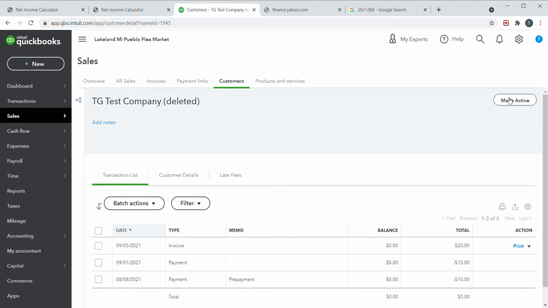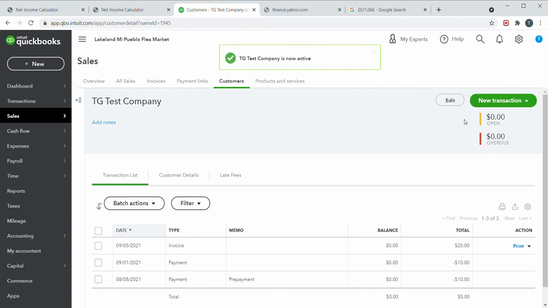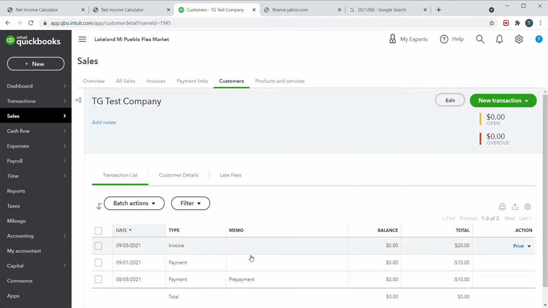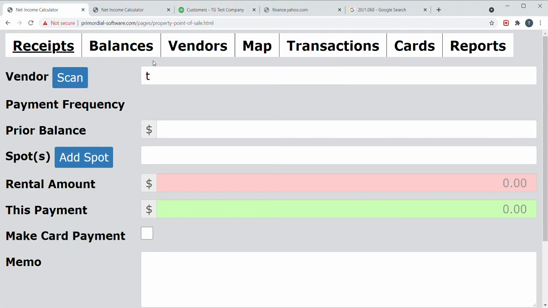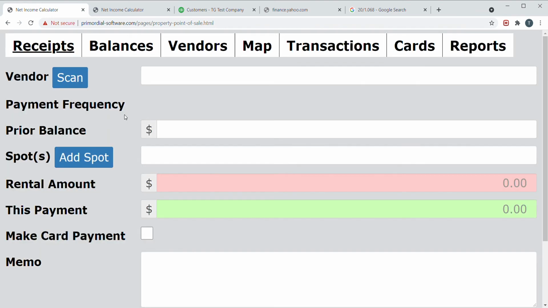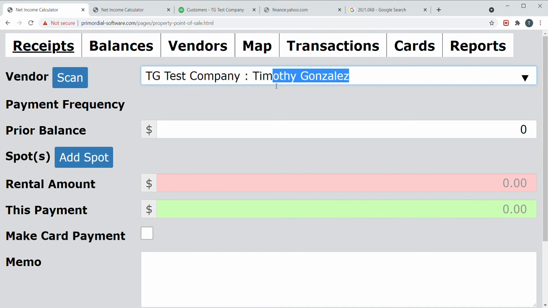And the last thing I will show is how to merge records. So now let's say I have my main company, TG Test Company, and this one has a history with invoices and payments. But now, when I come in 1 month, someone doesn't recognize me, and they enter, I don't know, let's say they enter Tim Gonzalez.